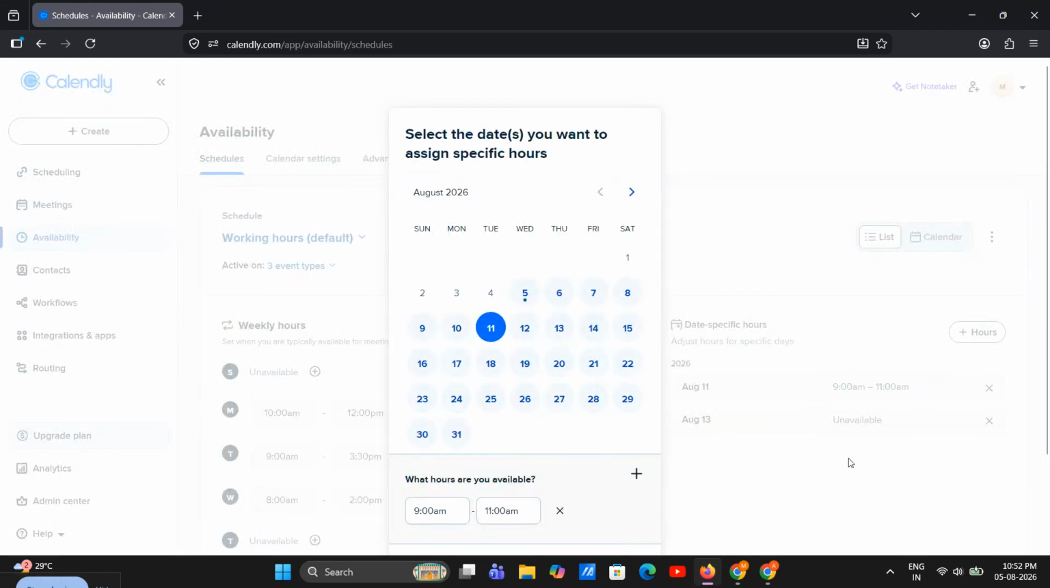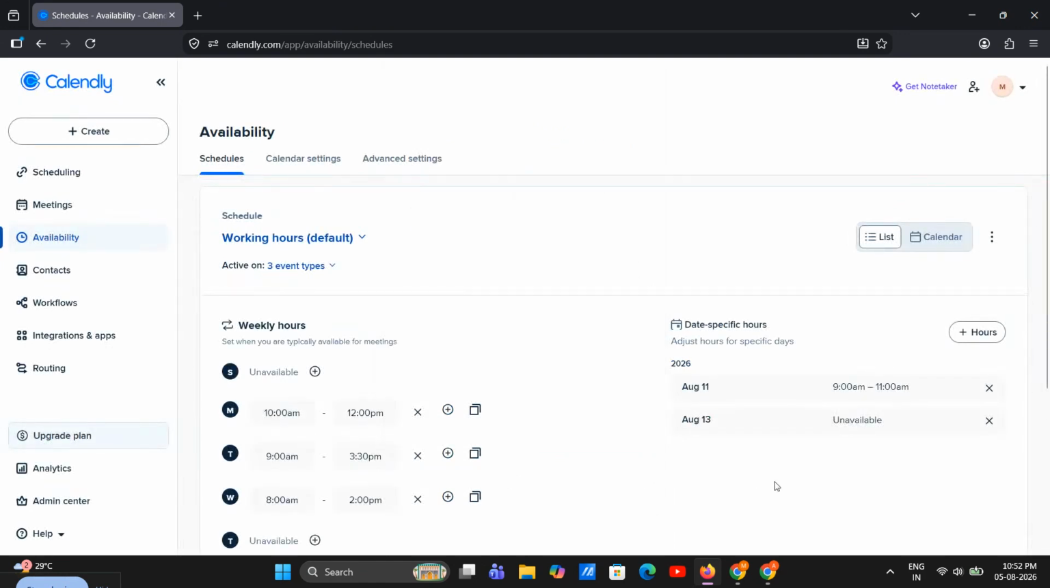And that's it. Now you know how to block days on Calendly quickly and easily. This is one of the simplest ways to stay in control of your schedule and avoid unwanted bookings.